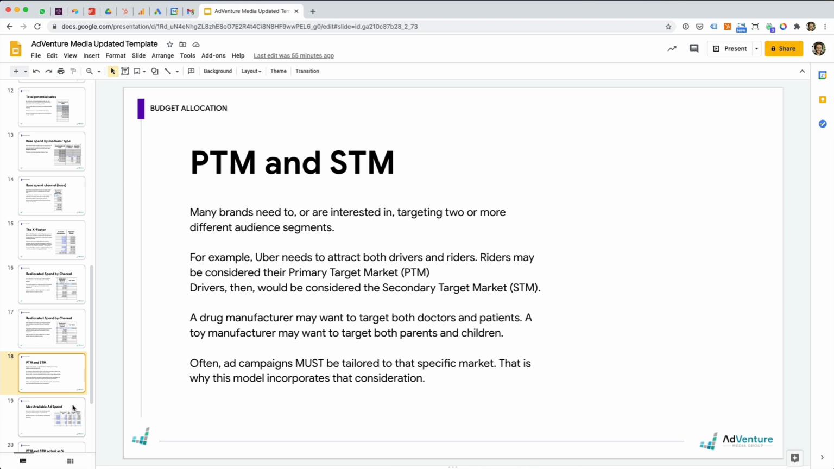And typically, clients will have a primary target audience, and they will have secondary target audiences. A drug manufacturer may want to target both doctors and patients to make both aware of their drug. A toy manufacturer may want to target both parents and children. And if parents are the ones that generate the most revenue, because it's the most linear, then parents would be the primary target audience, and children might be the secondary target audience or secondary target market.